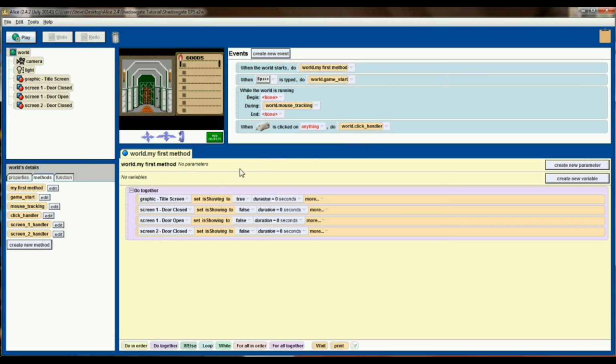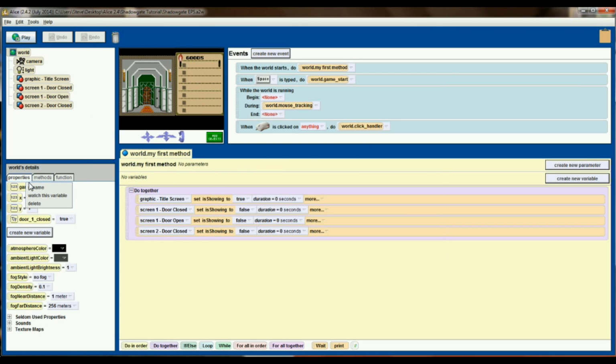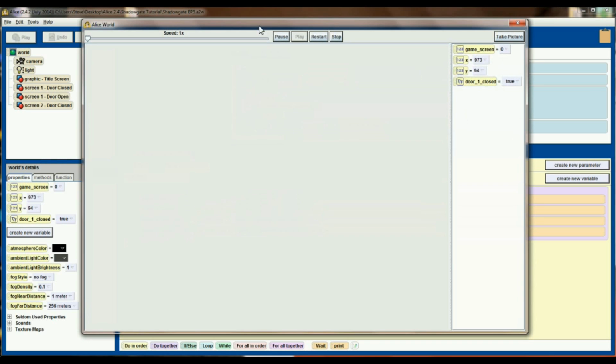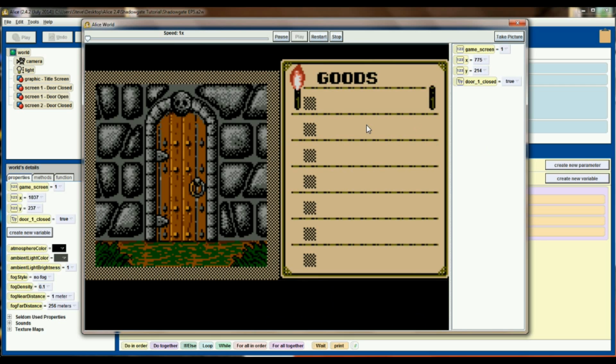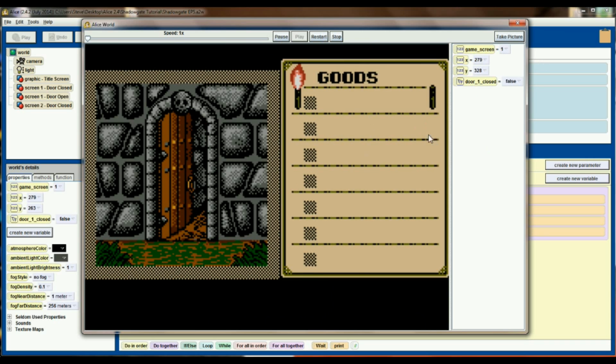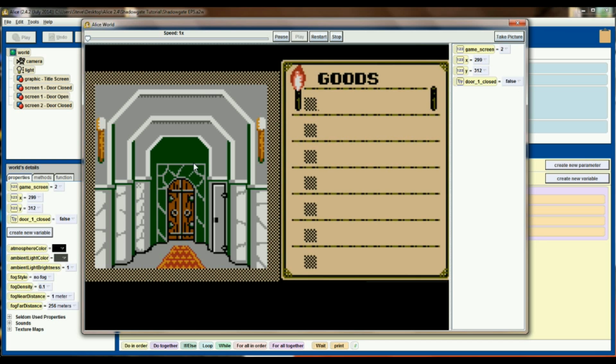So like we normally do, let's go over to Properties and watch all of our variables since Alice was closed since last time we filmed. You'll notice that now that we're watching these variables, door 1 closed is true because door 1 is in fact closed, and we're on game screen number 1. When we click on the door, that variable gets set to false, and when we enter the room, game screen goes to a value of 2. So that's where we're at.